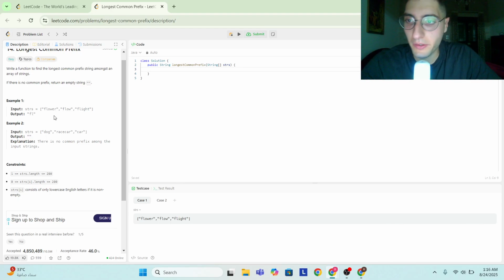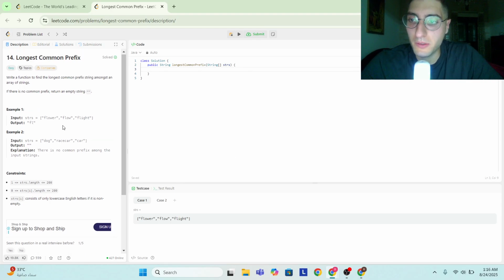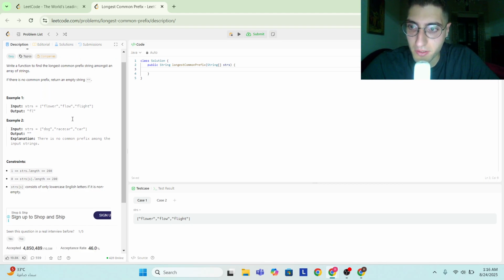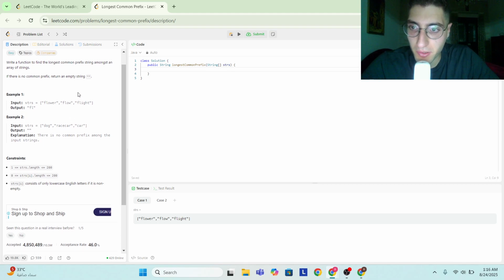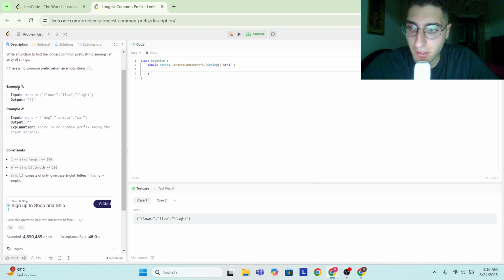Okay, so let's solve the longest common prefix problem on LeetCode. What this question asks us to do is to write a function to find the longest common prefix amongst an array of strings, and if there is no common prefix, return an empty string. If we take a look at our first example, we have an array called strs which contains the strings flower, flow, and flight, and it returns an output of fl.